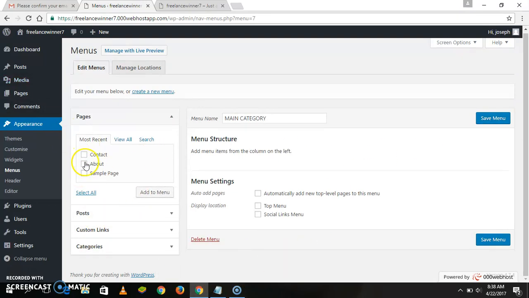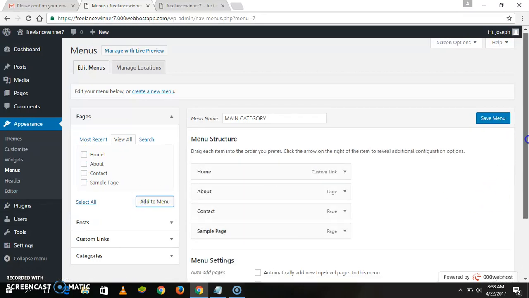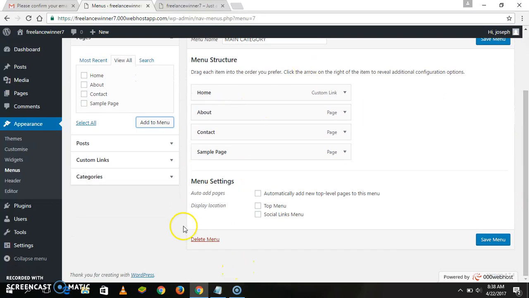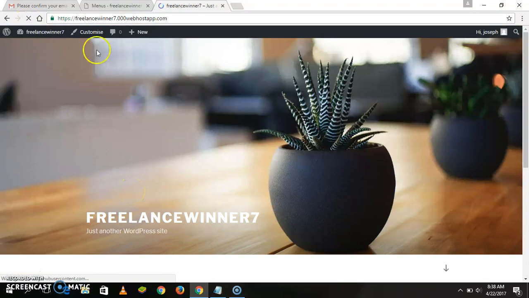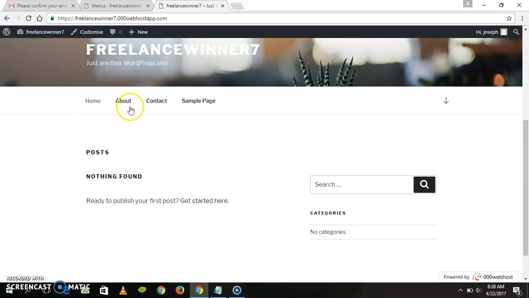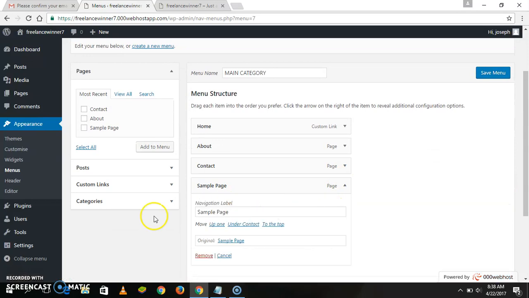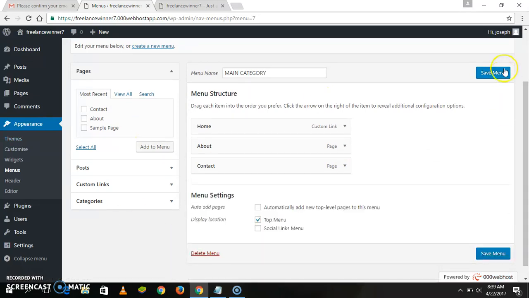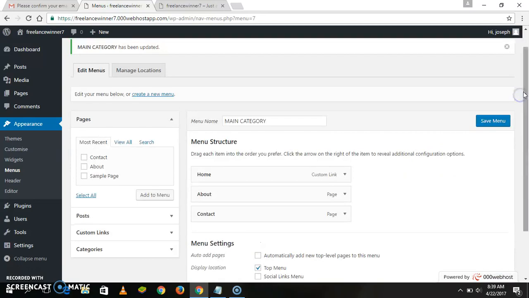The moment you do that, you see this one comes. So let's select all and then add to menu. When you add to menu, let's put the menu at the top of the page. So let's click on top menu and click on save. Okay, so let's go to our website and see whether we can find it there. Okay, so we can find it here. Now you don't like the sample page, so just remove it and click on save.